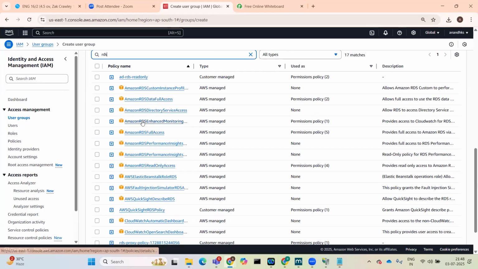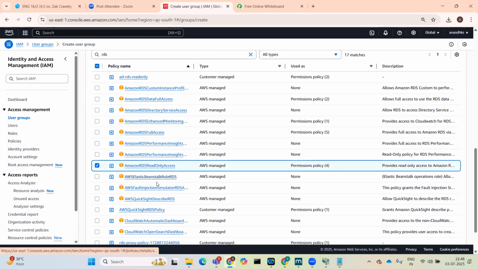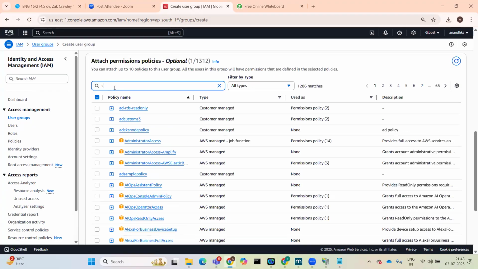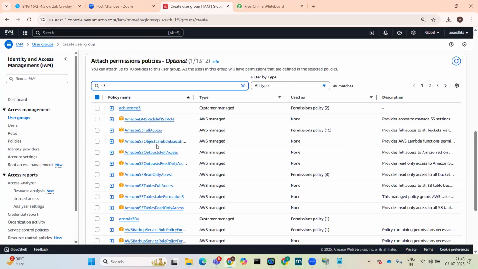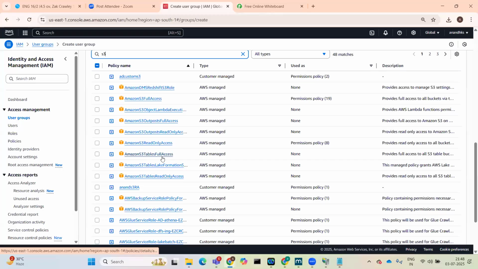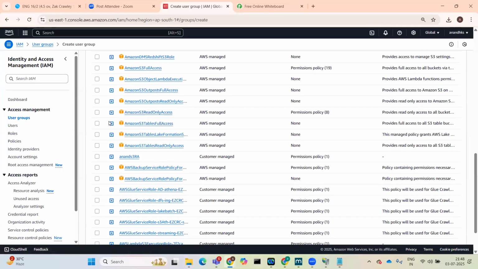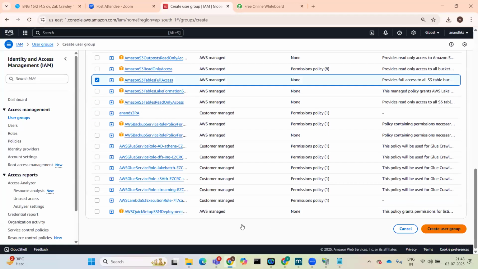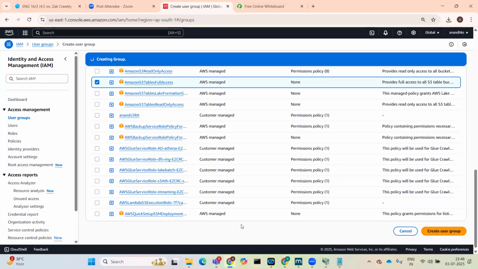For example, I want to give only read only access, so I will only select this. And next thing is I want to give some storage permission. S3 also I will give, another read only or full access, and enough. So I'm going to create the group.